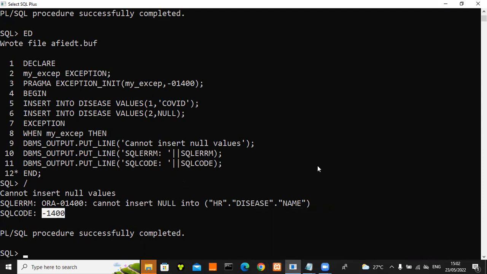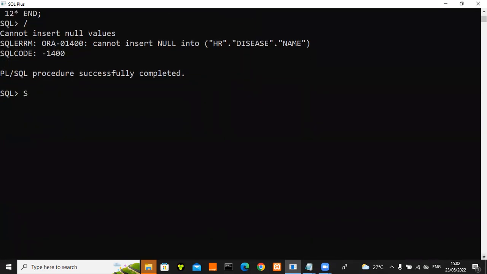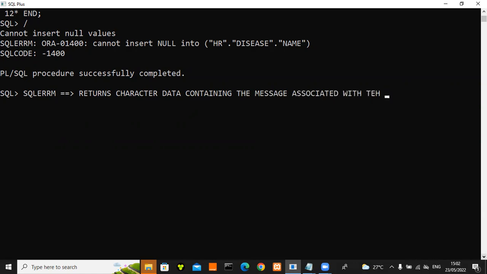So for the functions, when you talk about SQLERRM, this means what? So this one actually returns. So let me just write in caps, returns character data containing the message associated with the error number, you see.